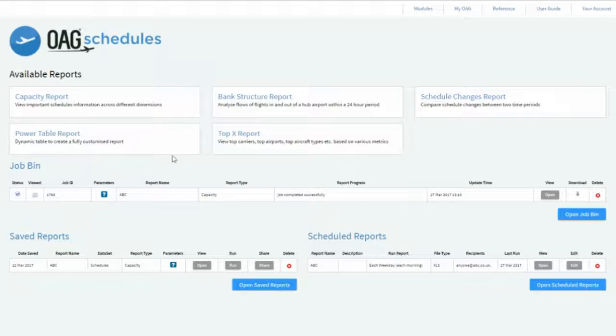Below the available reports are the job bin, where you can find recent reports you've run and exported. There's also a list of any saved reports you've created. And there's a list of reports which you've scheduled to run at a specific time in the future. Above the reports, in the top right corner of the screen, there are a row of additional functions.